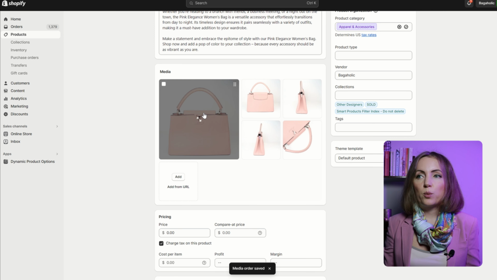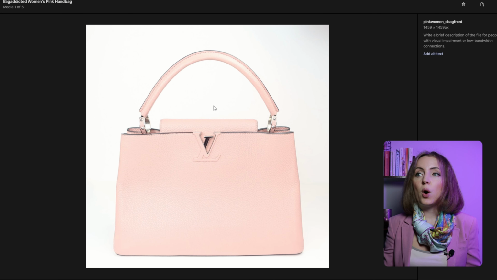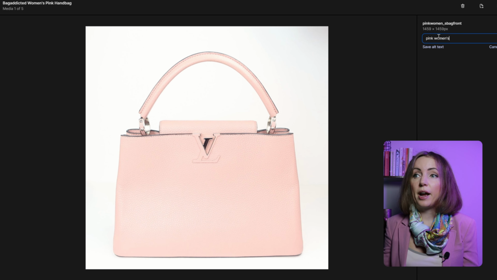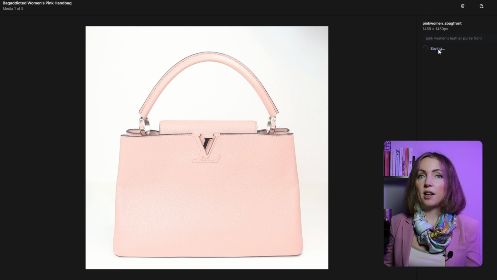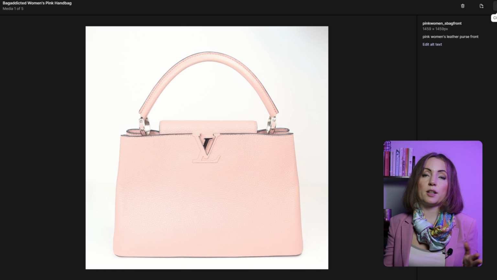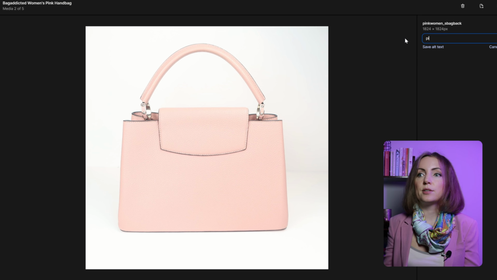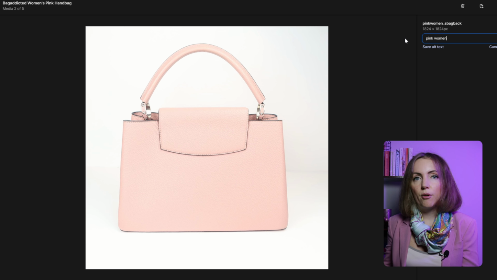We click the image that we want to add the alt text to, and then over on the right hand side, we're going to see something here, which is called Edit Alt Text. Now on this alt text, we want to make sure that we put the keyword we want to rank for, but we also want to be descriptive about what the image is. So here's something that I've written. Pink's women's leather purse front. So we're telling what this image is about, we're putting here our keyword, and we're also making sure that we add information about the angle of the image here.